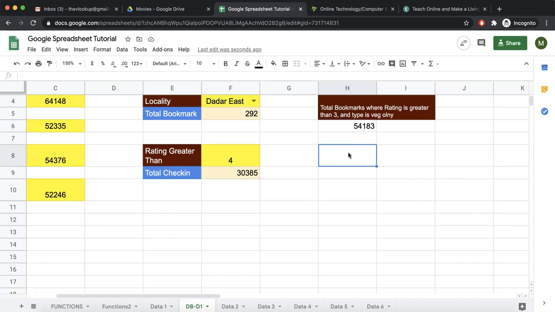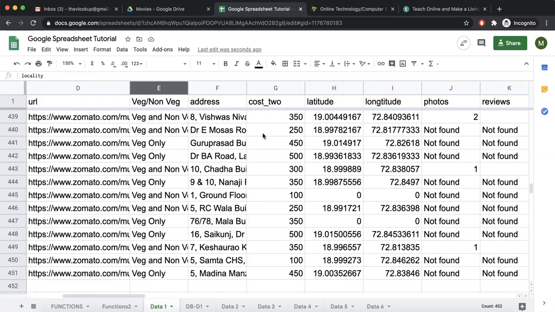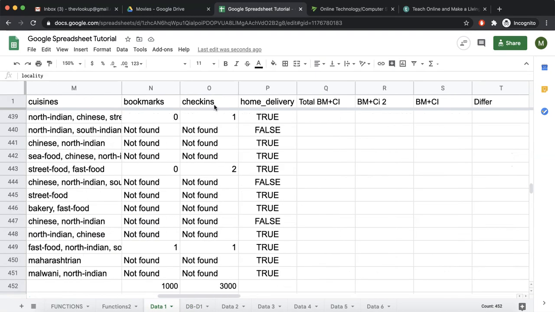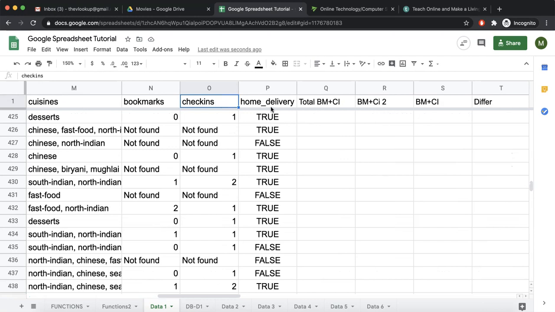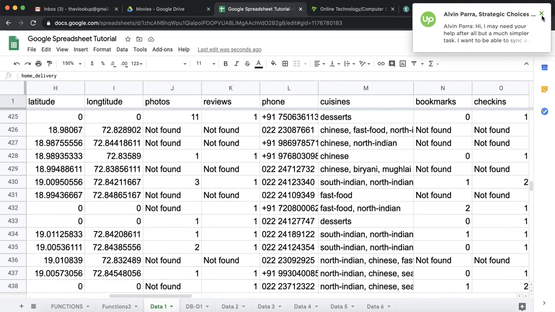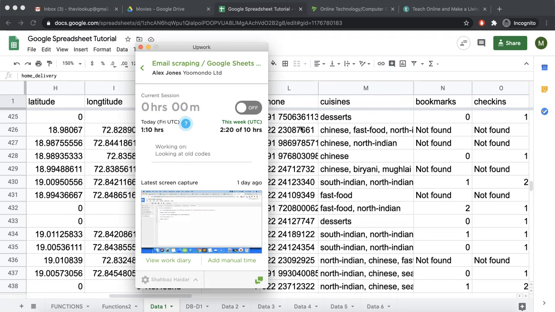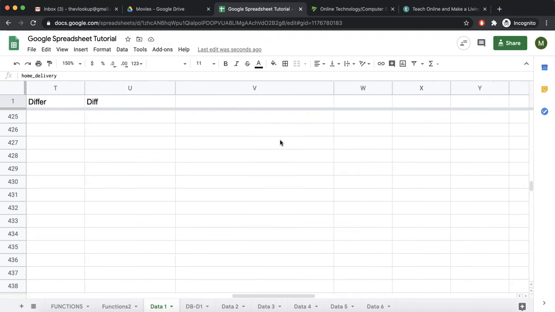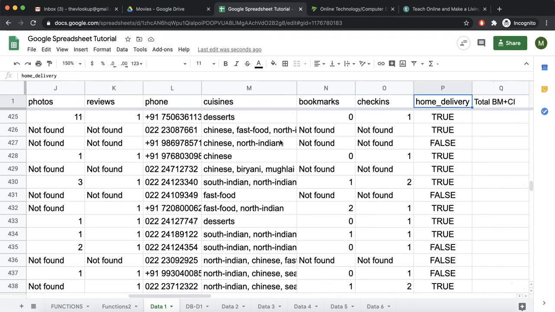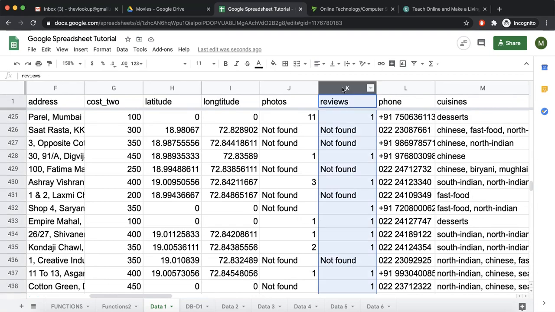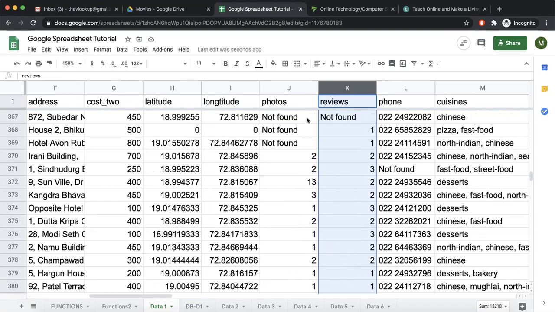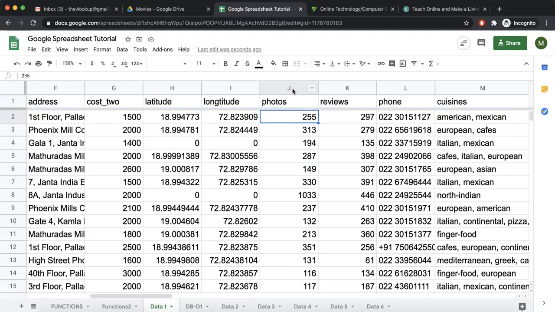We'll do one more example. Do we have anything else apart from rating and check-ins? So we have check-in. Let's work on home delivery. So we'll find total check-ins such that it does home delivery. We'll find total. Okay, let's work on reviews. Or let's work on photos. How many photos have been uploaded?